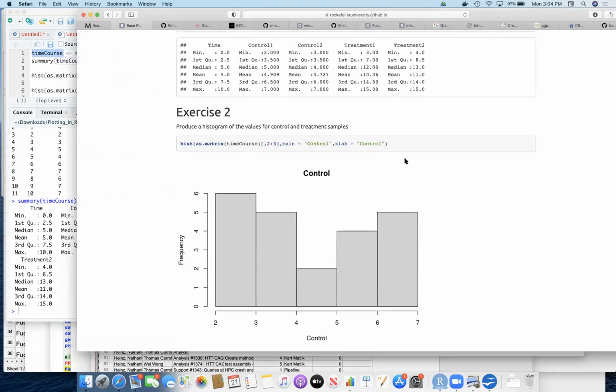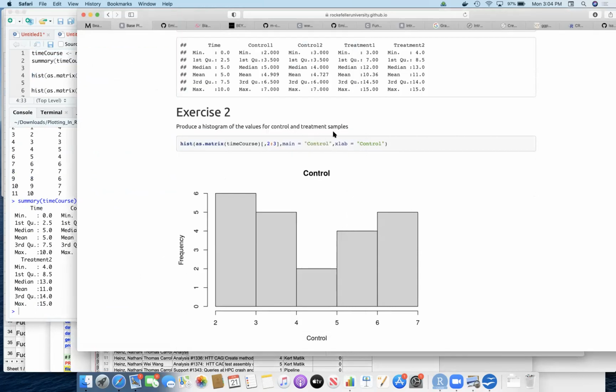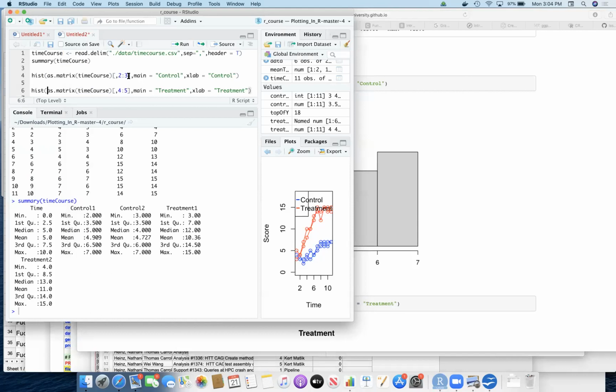Okay, plot, produce a histogram of the values for control and treatment samples. Okay, so we can do a histogram from any type of vector or matrix. I think actually if you question mark histogram, it shows you doing it from a matrix. So the first question was for the control and treatment samples. It didn't say do them separately, so you could have done them all together.